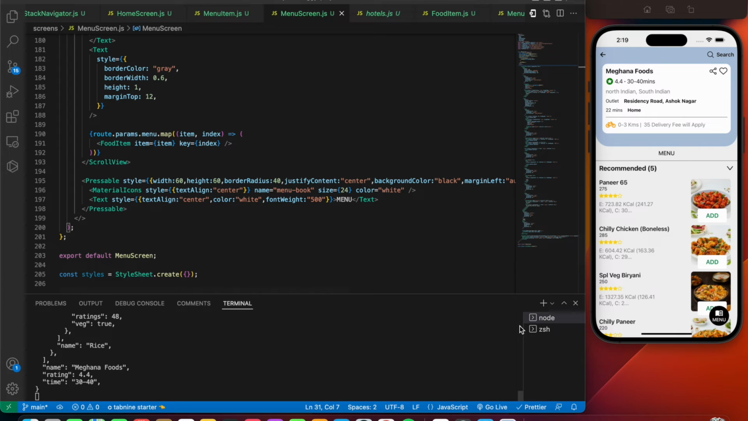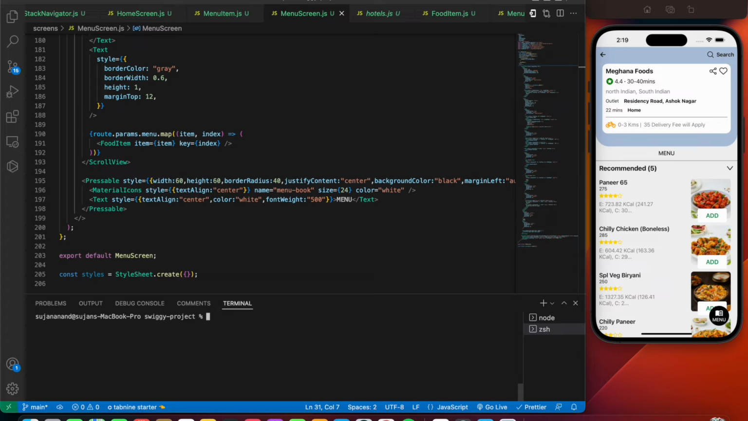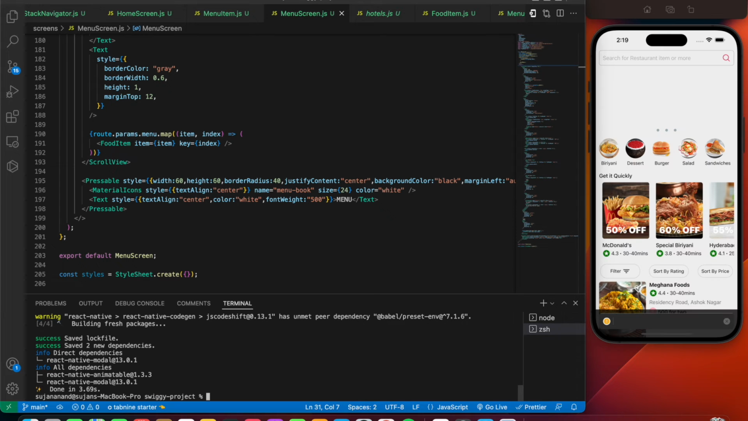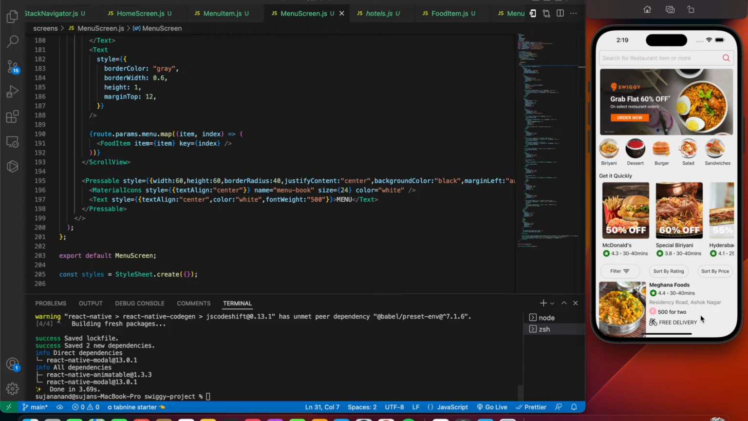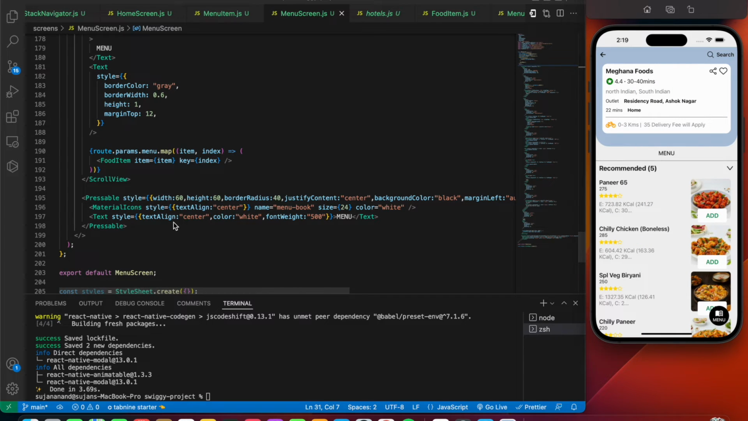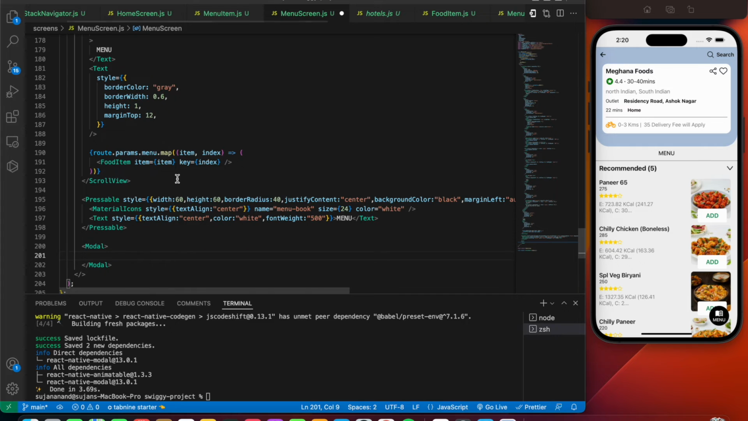Okay, so the next thing we do is we're gonna install the dependency for React Native modal. So let's come over here and write yarn add React Native modal. This should install the dependencies required for it. So now what we do is we come over here and we initialize our modal, and we're going to import it from React Native modal.